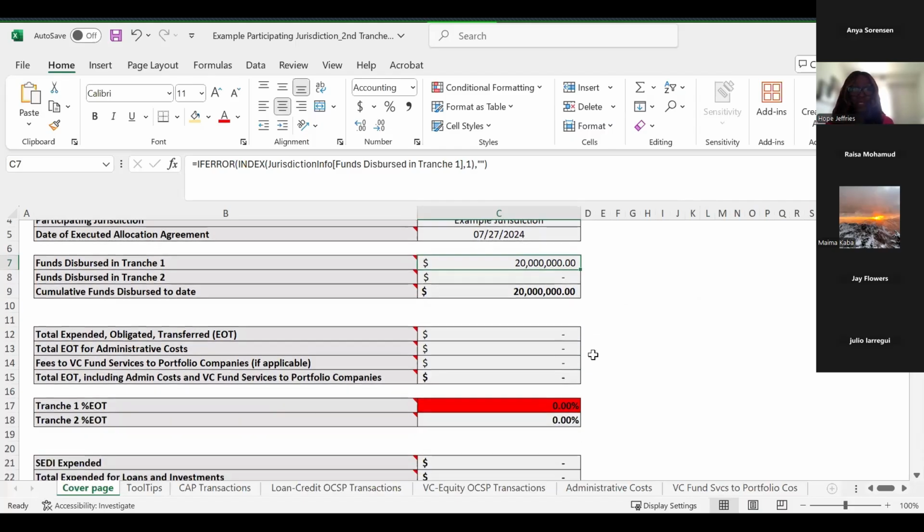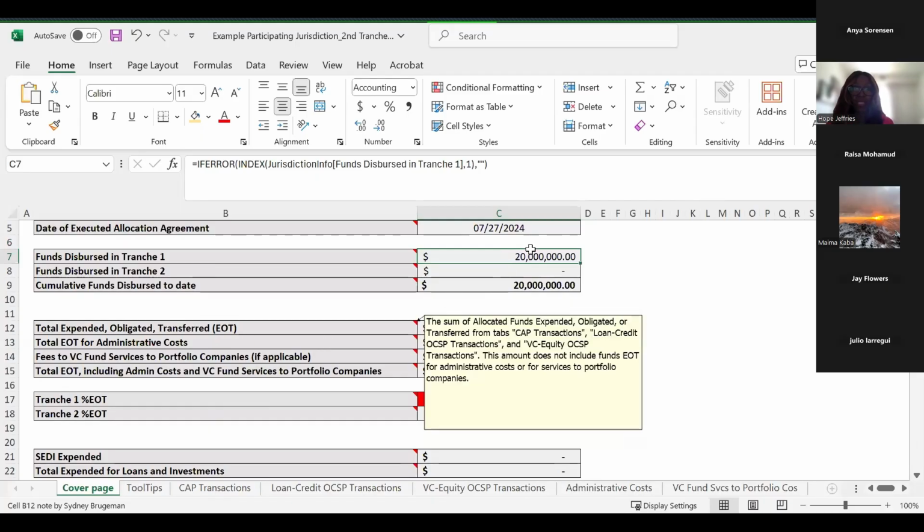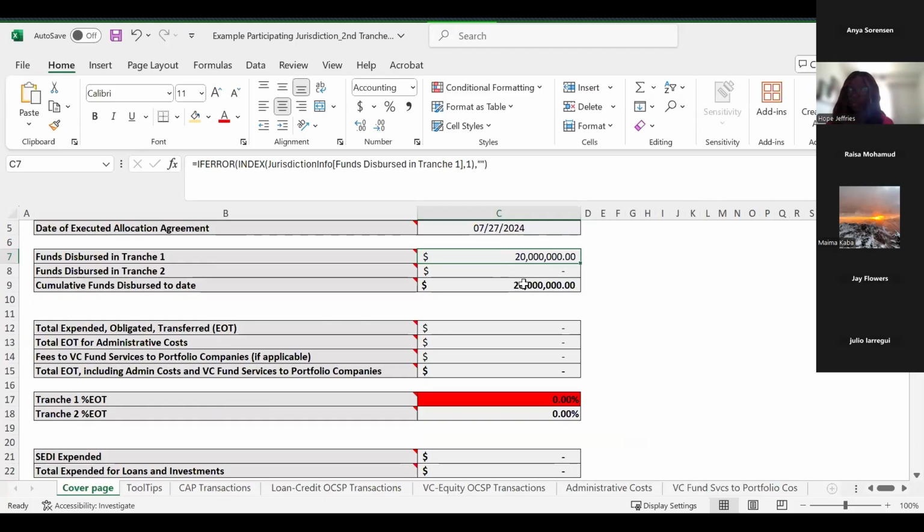So in your second disbursement, lines 12 through 15, this whole section is pre-populated for you as you enter your transactions in the tabs that I just talked about. So remember, in order for you to come in for your second disbursement, like Raisa said, or your third disbursement, you have to be 80% EOT'd. In other words, of the $20 million that we gave you, you have to have either expended, obligated, or transferred about 80% of it.